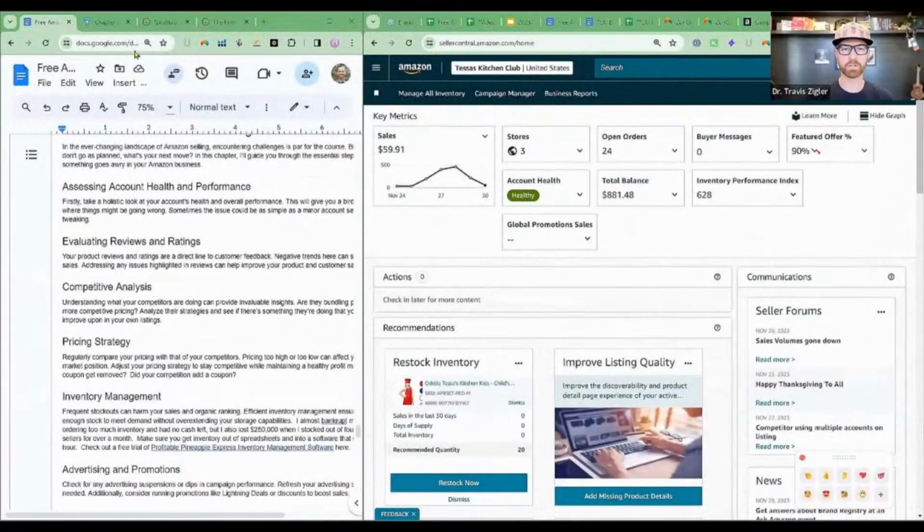So let me switch over to my screen. I'm going to go through this list again and show you how to look at these things inside your Amazon Campaign Manager. So this is what I like to do. If something goes wrong in my account, I pull up Campaign Manager right beside the SOP I just went through.